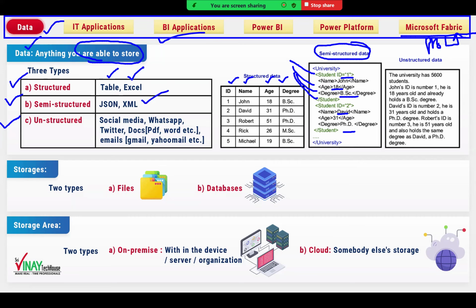An XML file is a separate kind of file, and JSON is also a separate kind of file. These kinds of files store semi-structured data, so structure plus data. And your WhatsApp, your Twitter, your Gmail, we don't follow any content order or any structure. That is unstructured. So we have 3 types of data in the market, and knowingly or unknowingly, we are using them.